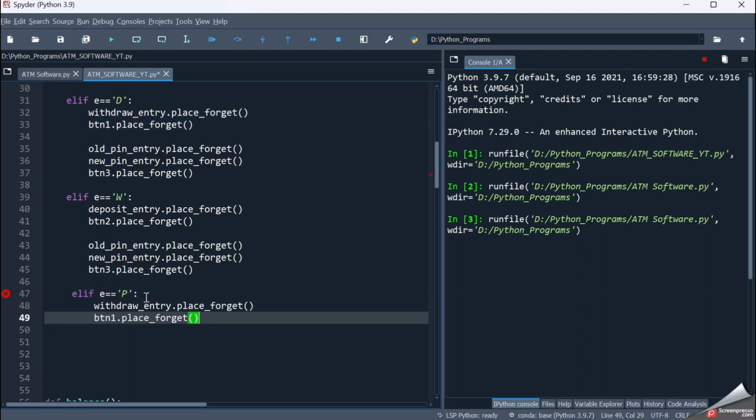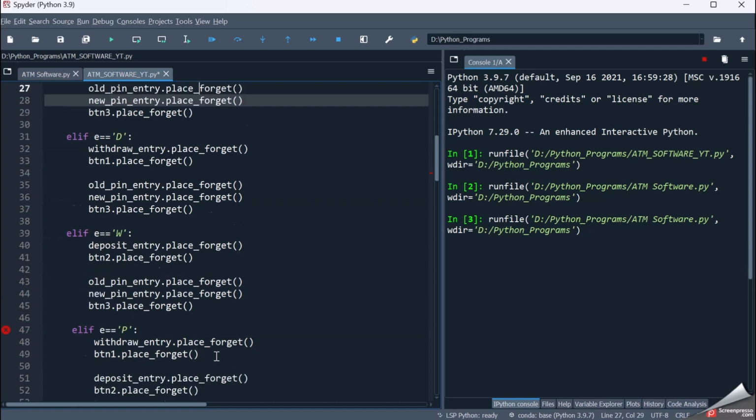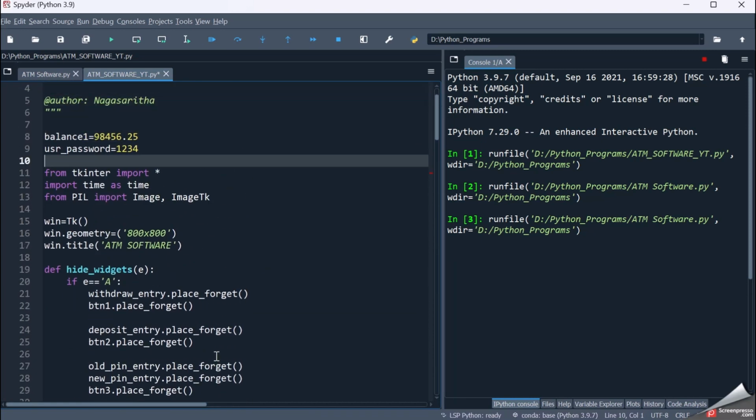Withdraw widgets will be hidden and my deposit widgets will be hidden. But the show old pin and new pin details will be displayed. So I'm not hiding these details, that is old pin and new pin. So this is for the hide widgets function.